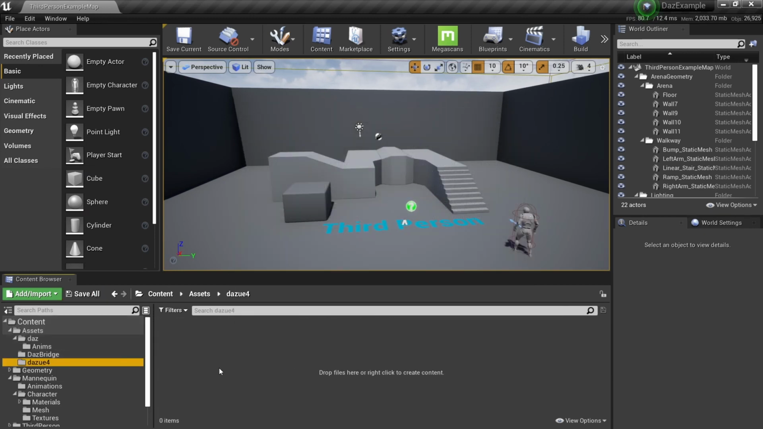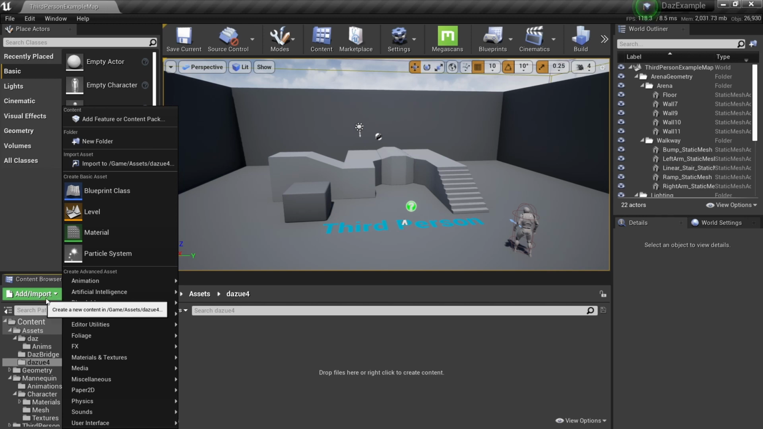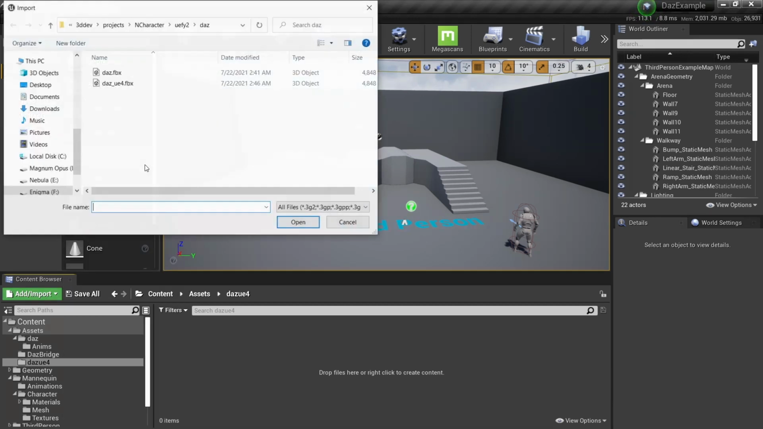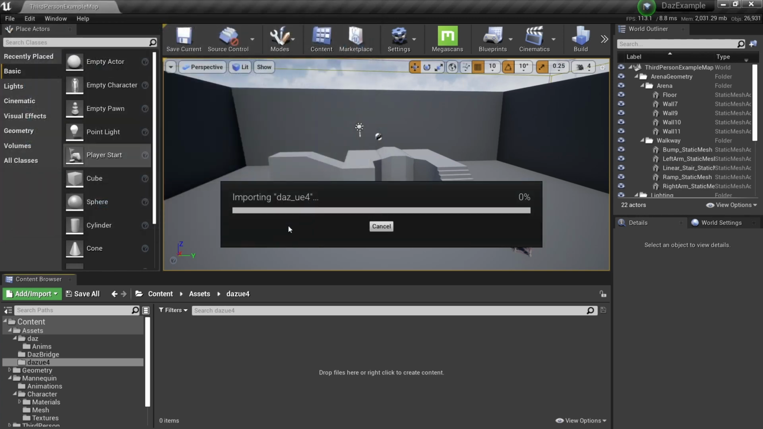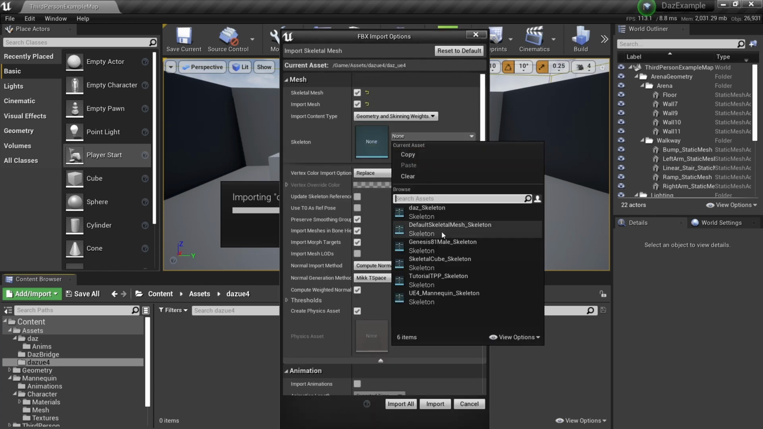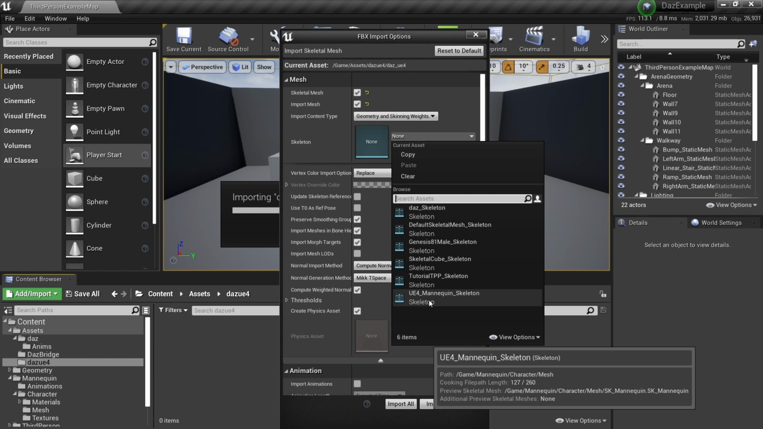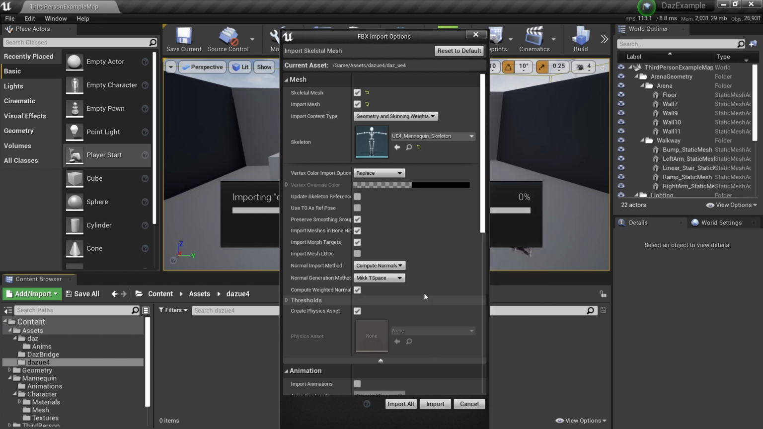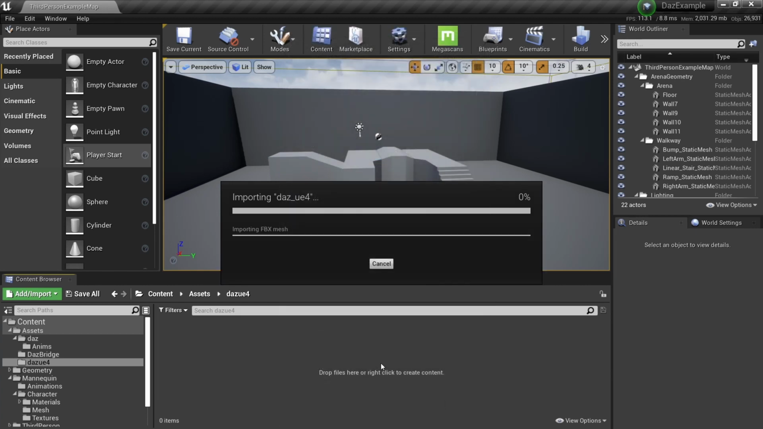Now, in order to import this directly to the Unreal mannequin skeleton, we can use this other file with the Unreal bone rolls, and then we can open this. And this time we're going to select the mannequin skeleton, so it'll be this one in game mannequin characters mesh. So I'm just going to select this over here, make sure morph targets are enabled, and then I can just do import and then give this a minute.